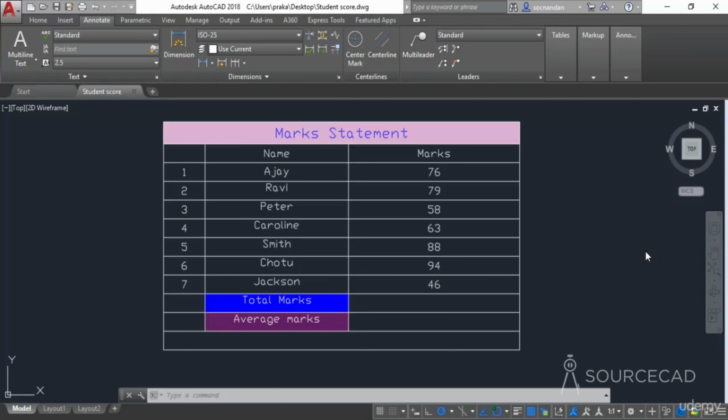In this video, I will tell you about adding fields and formulas in our AutoCAD table. So here we have a simple AutoCAD table with a mark statement of 7 students, and we'll use this table in our example. I'll start with the field. Using fields, you can add intelligent information in AutoCAD, and that information is updated automatically. In this case, I'll add the file name, which is Student Score, in this cell here.